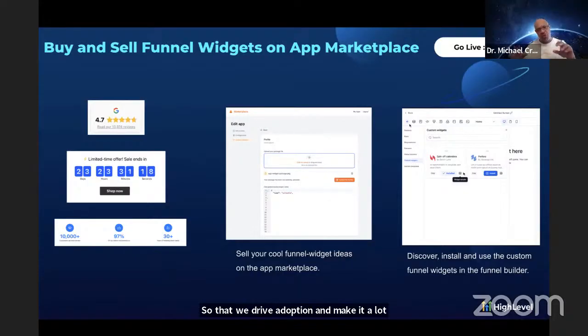So a widget is more than just a countdown timer, but you mentioned ClickUp, so I can have a project management workflow as a widget and import that workflow.